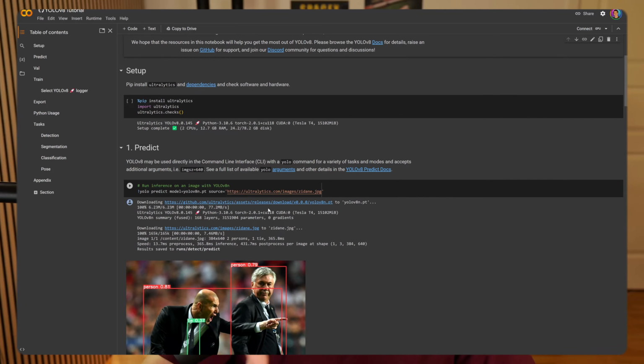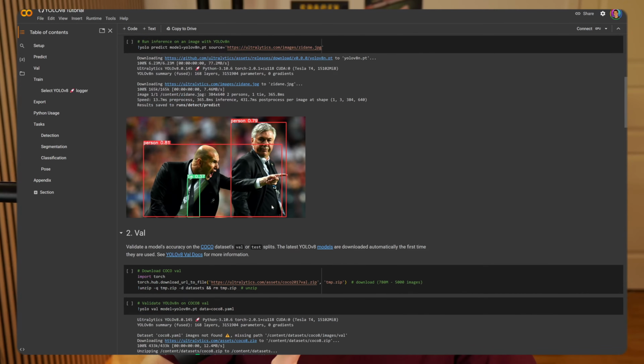We'll also take a look at a Jupyter Notebook of how to get started, like how to set it up in Google Colab and how to run the different tasks that they have. Basically just how to run and use Ultralytics.